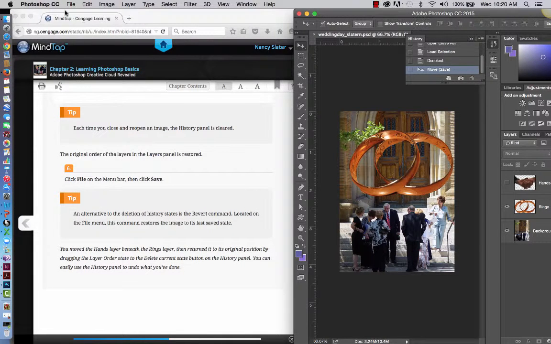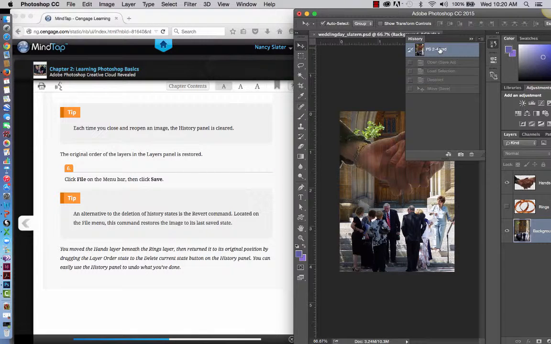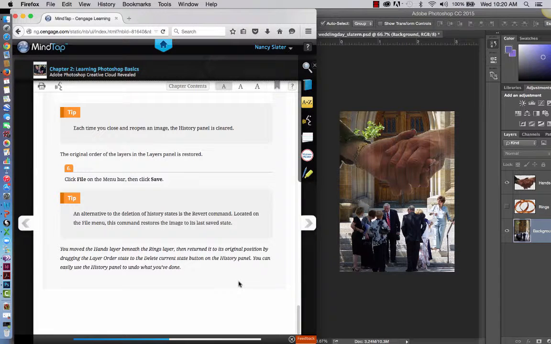Okay, one other thing with the history panel, and I use this quite often. You just need to understand that there is a maximum, I think, of maybe 20 steps or something like that that you can go back. So you do have to be careful when you're going back. You might want to go back to the original image. Just make sure you're not losing some very important steps if it's beyond 20 steps in the history panel.